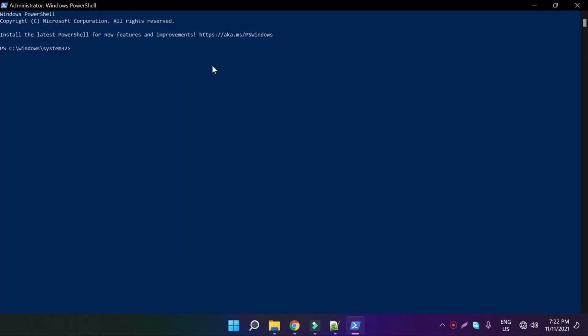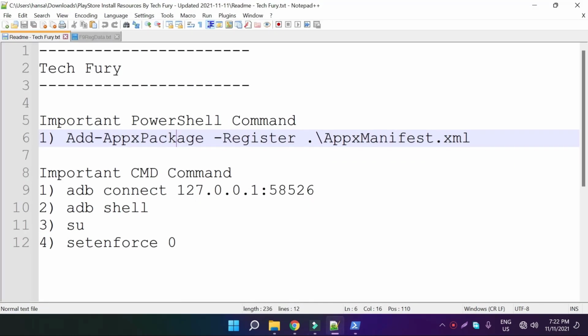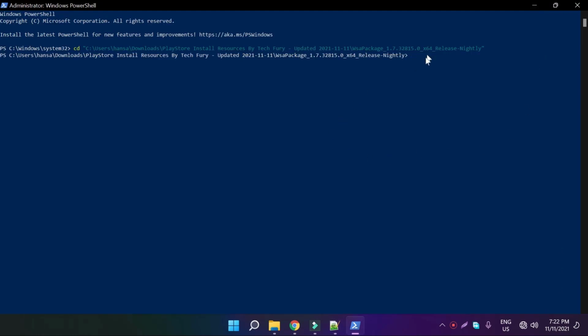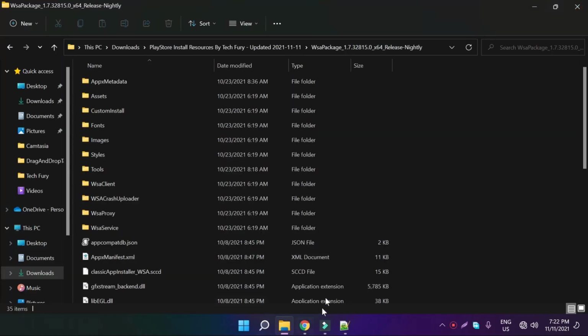Once this is open, type cd and put your path and press enter. Now we are in that path, we can run the application. So go to the notepad, copy the first command, paste it here and press enter. Okay, now that that is installed, I'm gonna close this window.